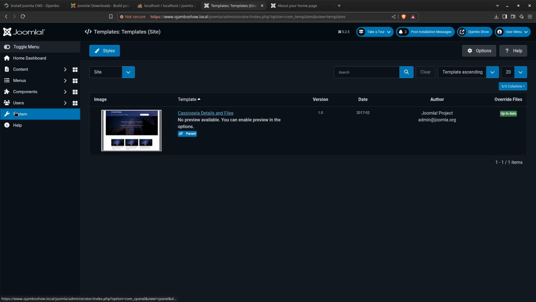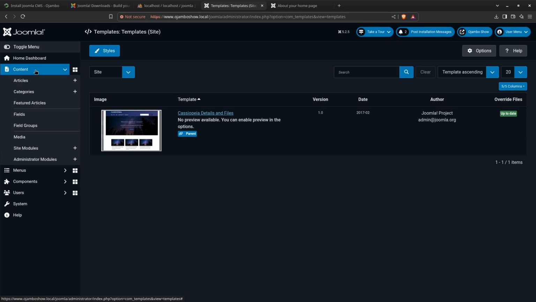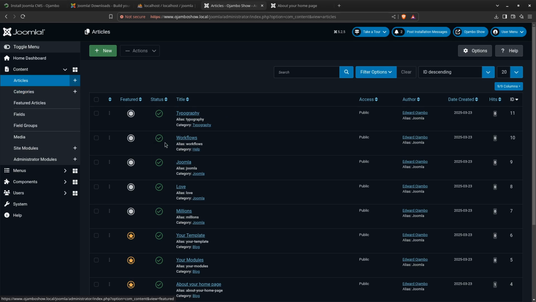Okay, so now let's click on content. So we can add an article. Let's click on articles and see here these are all the articles. You see photography, workflows, Joomla, love. So let's actually go to one of them. Let's click this one. Let's look here. See the access, it's public, author, and then the date created, and how many times it's been hit. For example, you see this about homepage, it's 1 because I just did that, you saw.